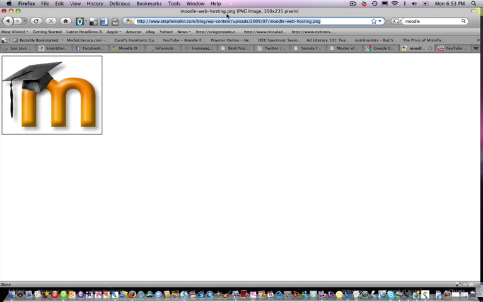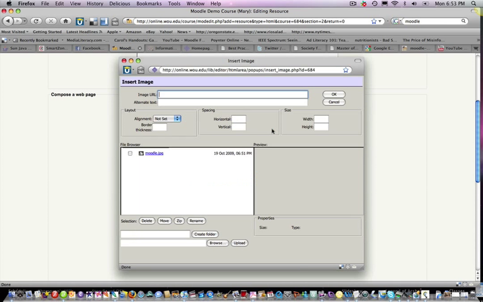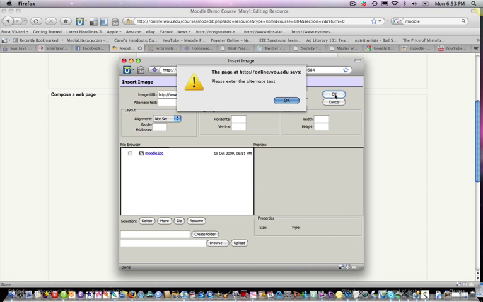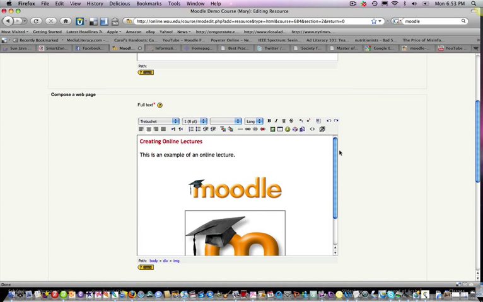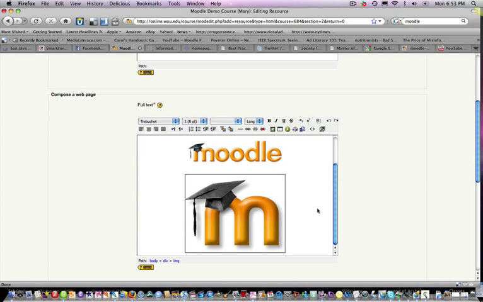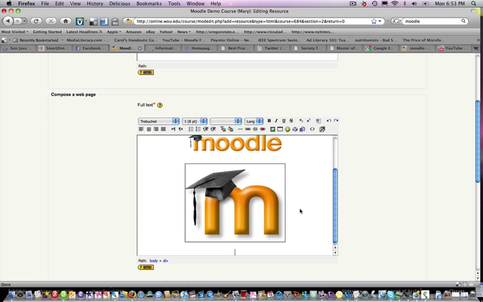So I'm just going to copy that address, go back to Moodle, and when I say insert image, I can now paste that address right in the address box, click OK, put my alternate text in again, and there is my second picture. All right, so I can add more text when I want.